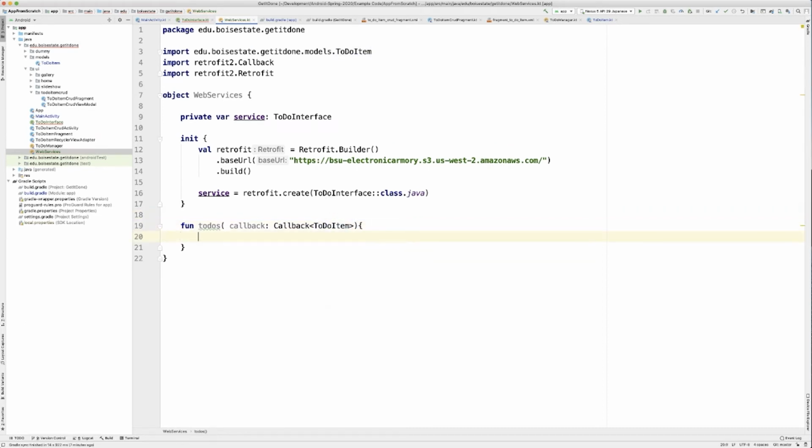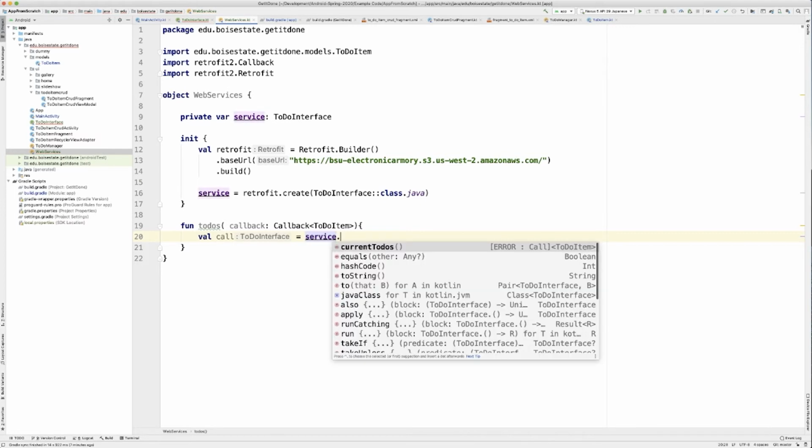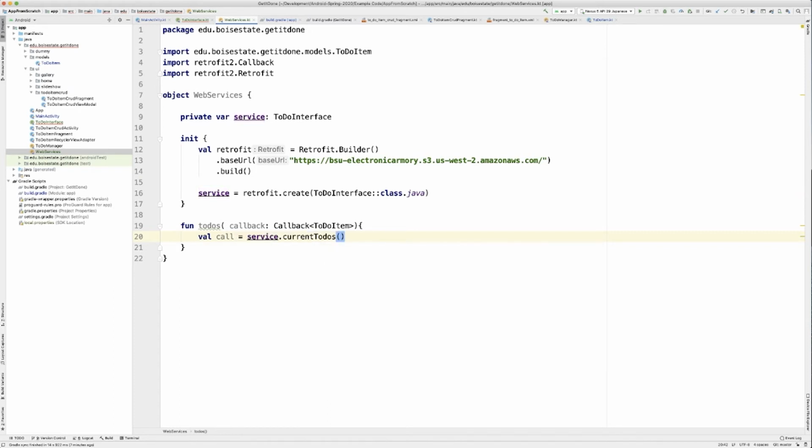All right, so again, this function is going to call that endpoint that we just set up. So we want to save that into a variable called call. This is the call or the request that we're making. And then this is the service object to actually make the call, dot. And then again, if you remember, we have that interface on there, and that interface is current to-dos. It's a little bit confusing how to set this all up and how to call the endpoints.